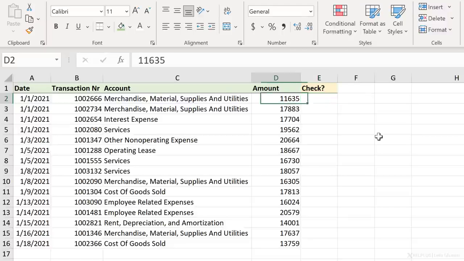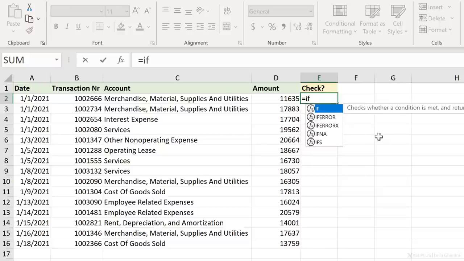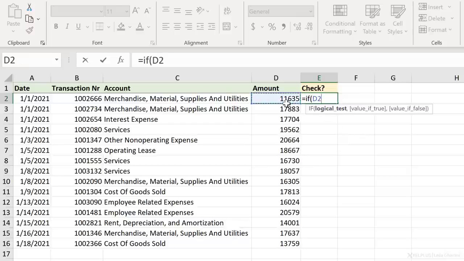In this case, I have a list of accounts and amounts, and I want to put the word check in the cell if my amount is greater than 20,000 because I want to flag those rows. Here, I have a condition, so I'm going to use the IF function. Now, the first thing the IF function needs is the logical test. This is what we're checking for. In this case, I want to see if this number is greater than 20,000.